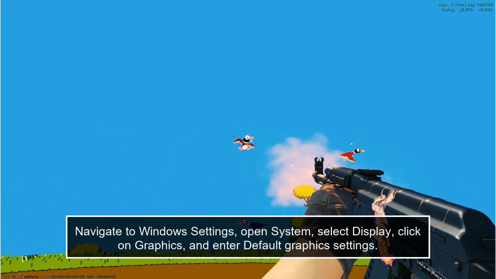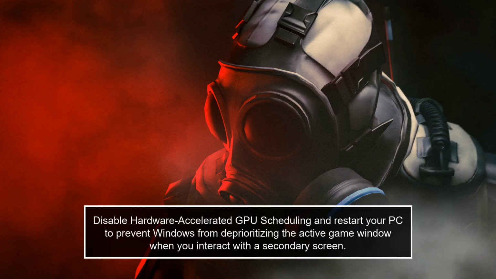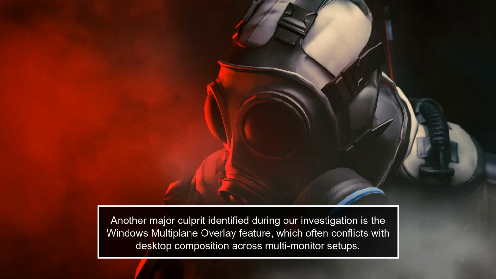Navigate to Windows Settings, open System, select Display, click on Graphics, and enter default graphics settings. Disable hardware-accelerated GPU scheduling and restart your PC to prevent Windows from deprioritizing the active game window when you interact with a secondary screen. Another major culprit identified during our investigation is the Windows Multiplane Overlay feature, which often conflicts with desktop composition across multi-monitor setups.